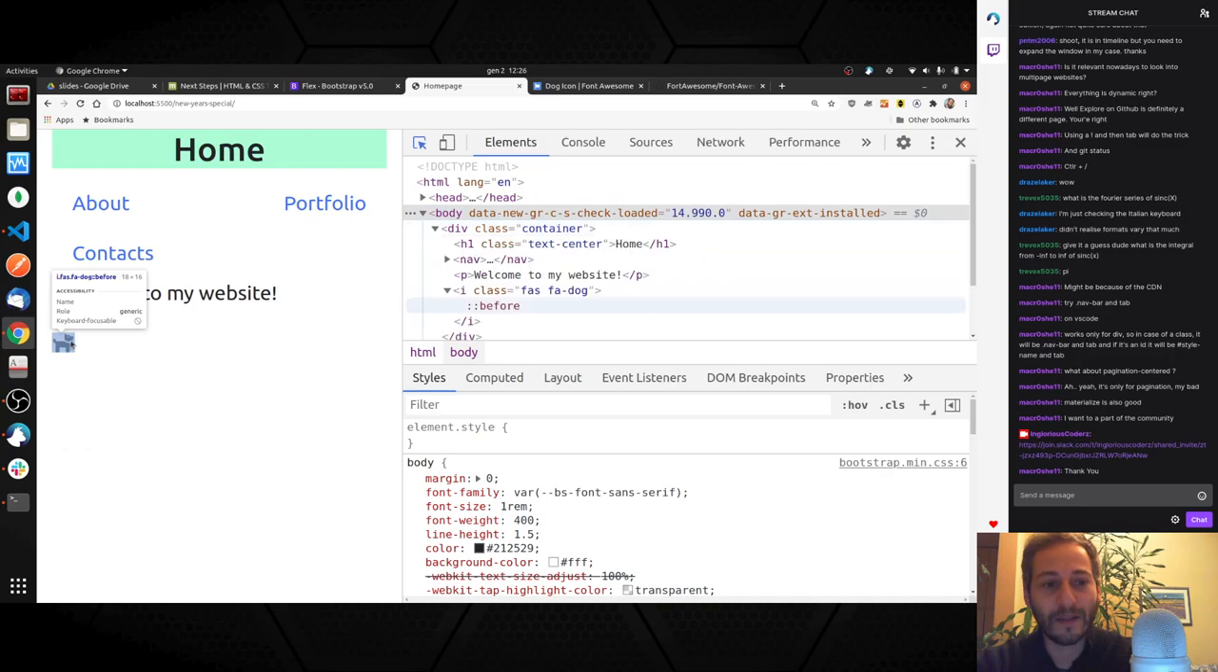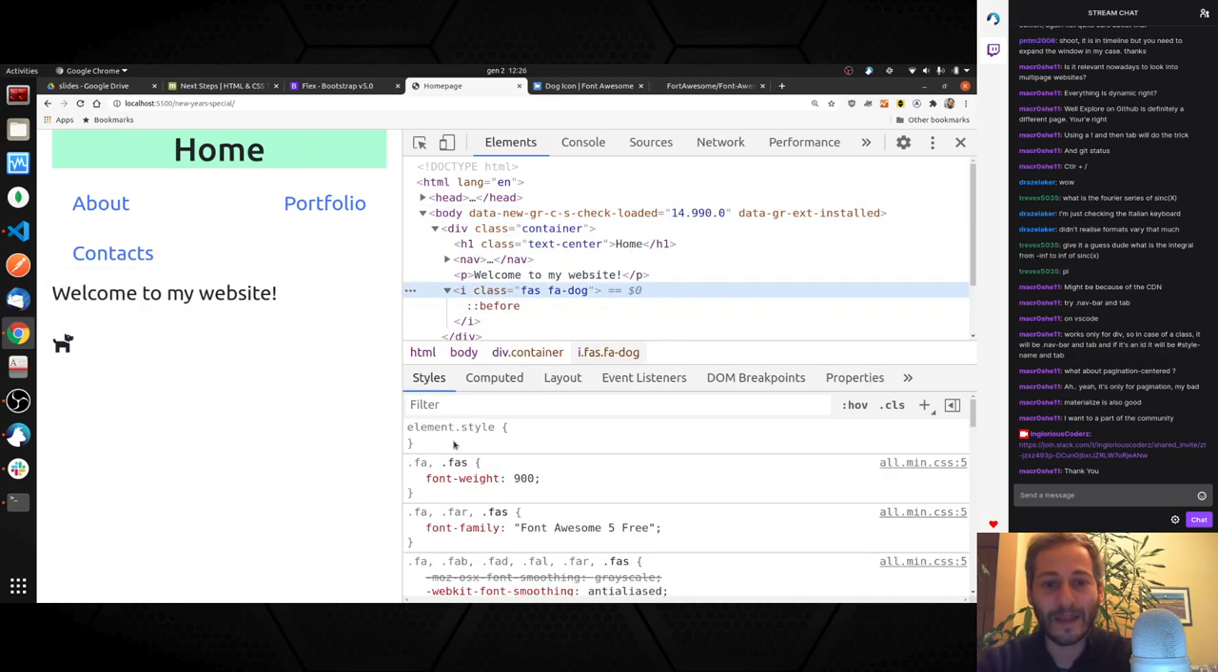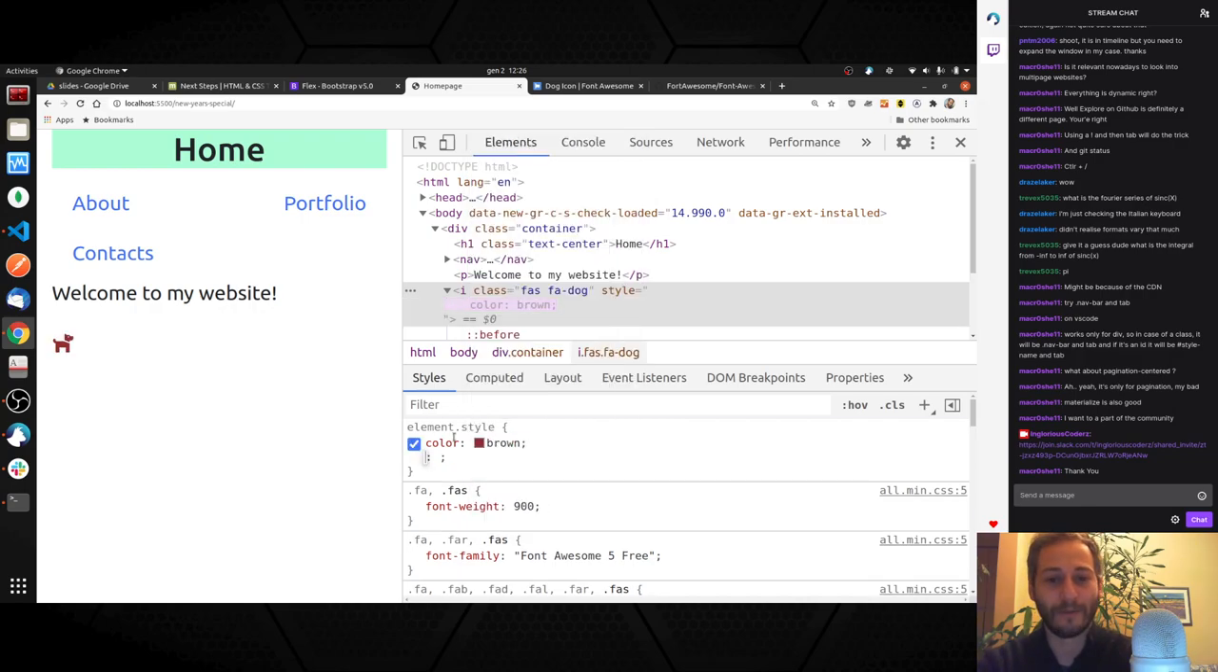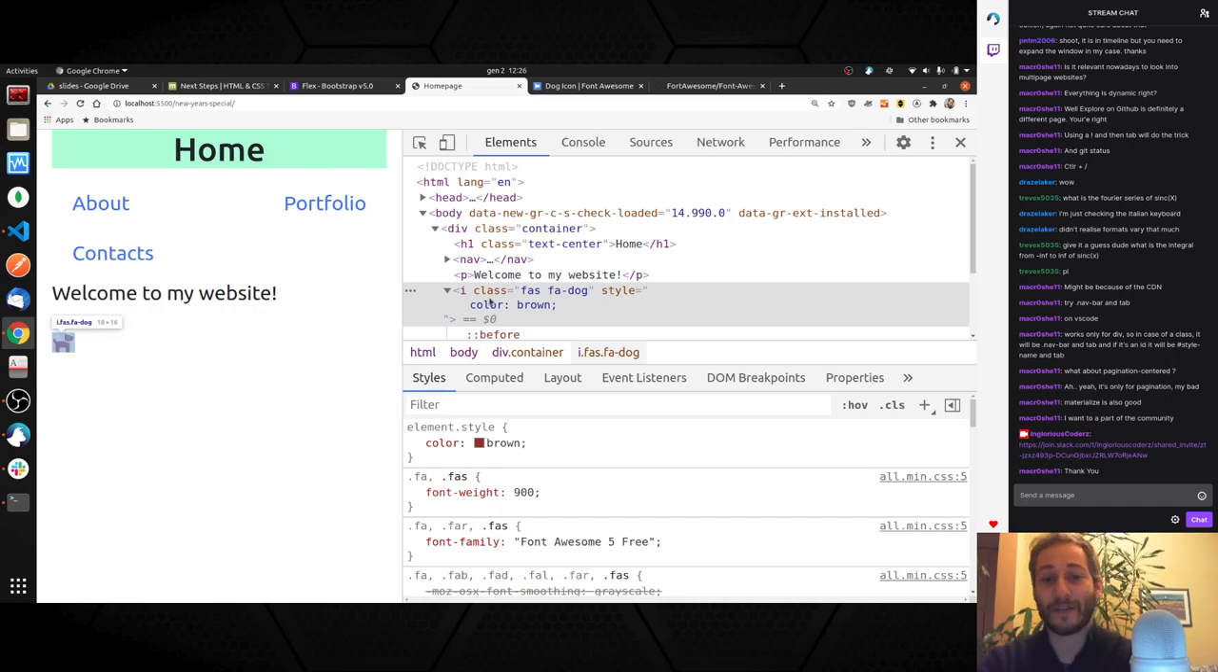Okay, so we've got this dog. And I think that if I put some color to this dog, I will have a brown dog now. Yay! So as you can see, these icons have this other peculiar feature that usually PNG icons do not have, that you can specify a different color.